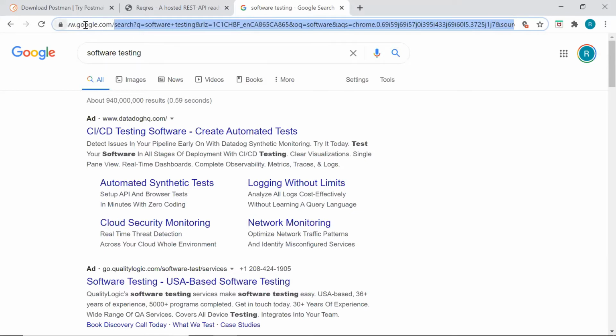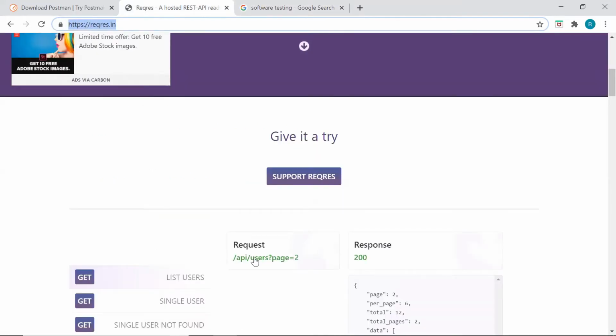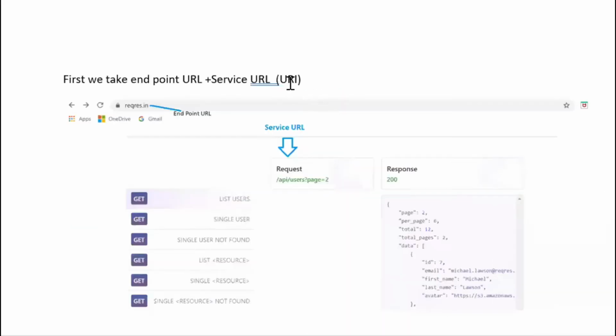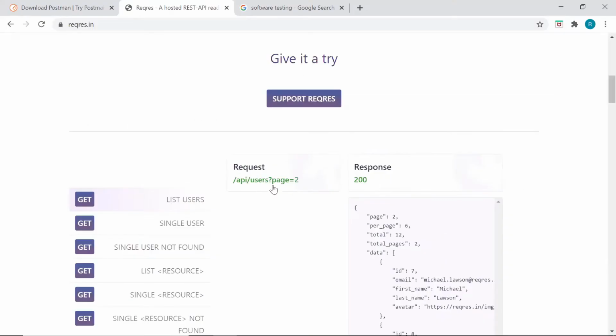So total, the complete URL will be endpoint URL plus service URL. Endpoint URL plus service URL is something you're going to test. So this is your server's URL and this is your API's URL. This is my server URL and this is my API's URL. So if I combine them together, that is my complete URL which I'm going to test. And it is known as URI. So that's a combination of your endpoint URL plus service URL. So this is endpoint, this is service. This is something I require, like this is my API's URL.